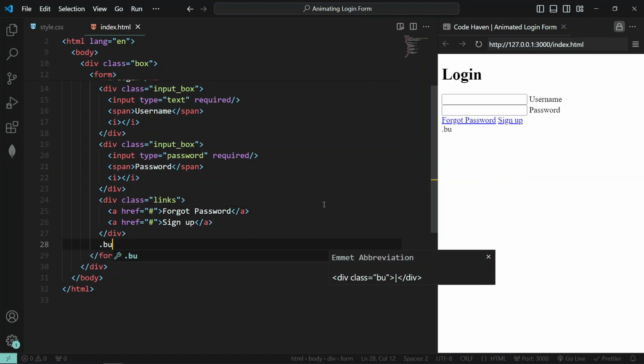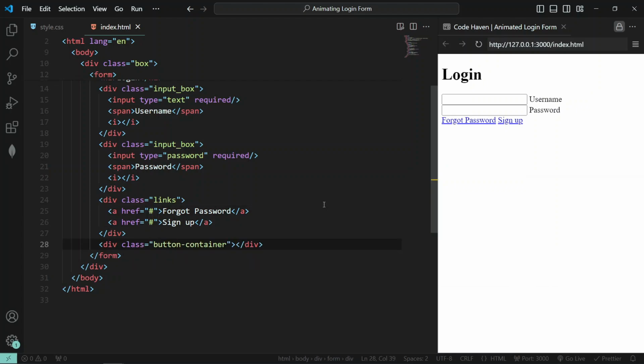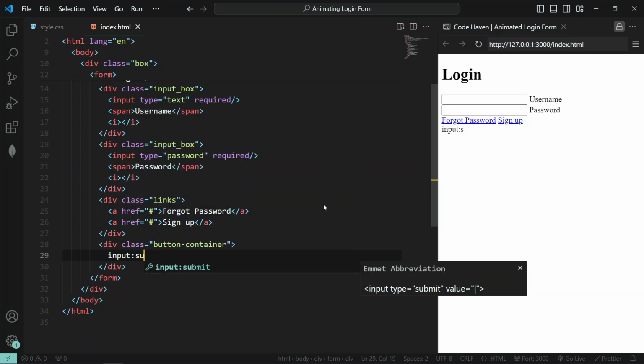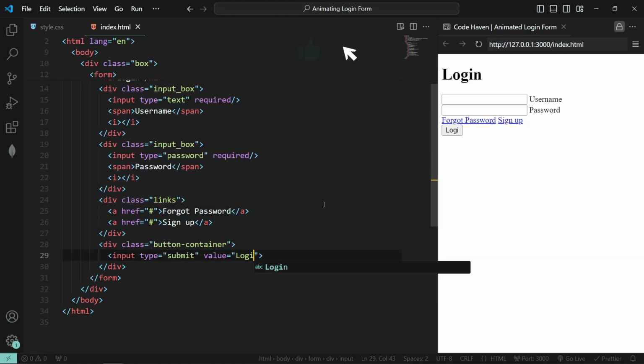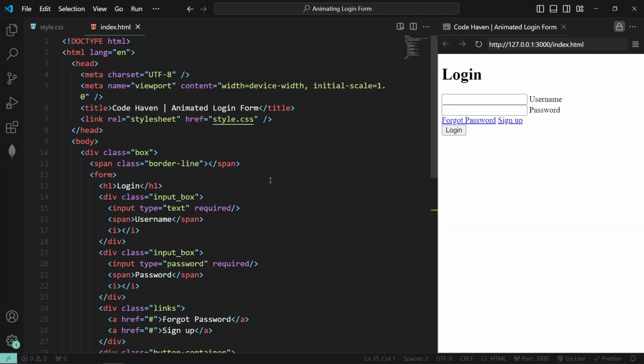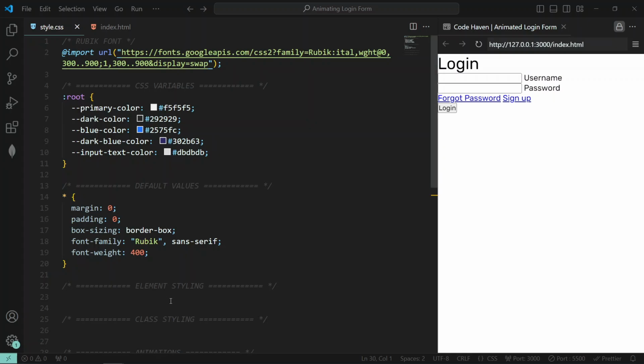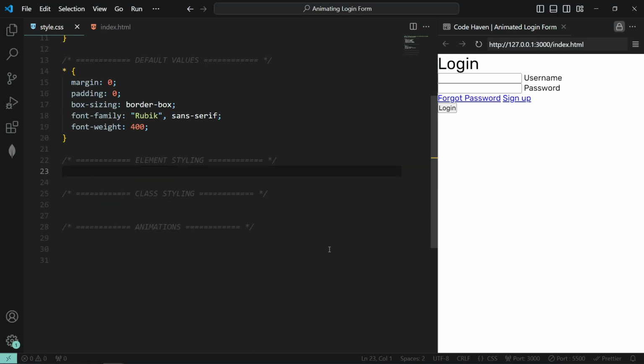Now you need to create a button container which will contain the submit button for this form. It will have an input of submit with a value of login. And that would be all for the HTML part of this web page. Let's open this on a live server, and this is what the web page looks like. We can start off with element styling. The first element we'll be styling would be the body tag.